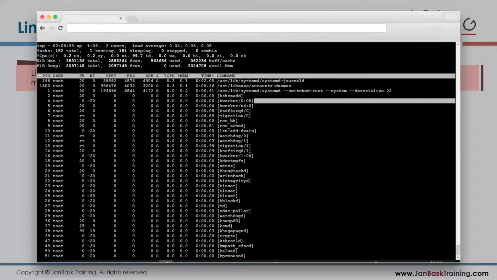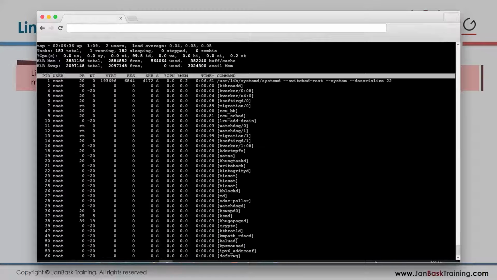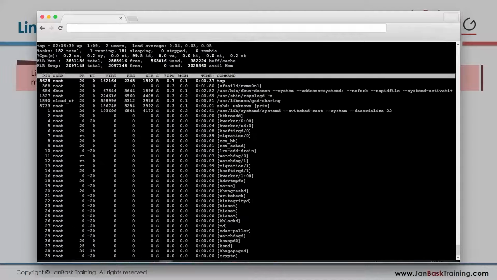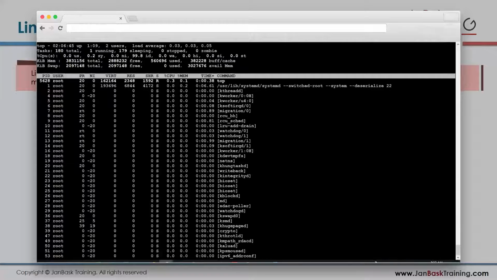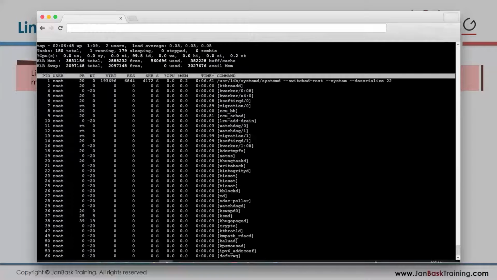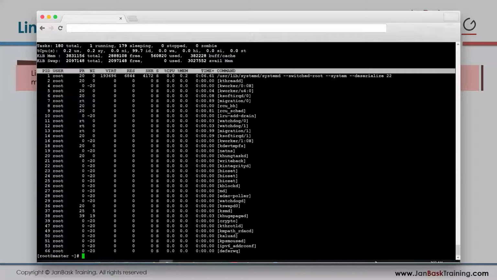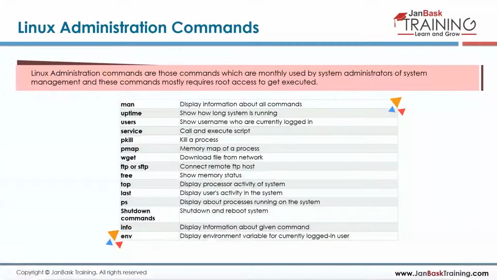So top is a command which gives me detailed output, like the way I get in Task Manager. But other than that, we have lots of other features which we can use. This is used for troubleshooting purposes. We normally use these commands for troubleshooting. Hit Q to come out. This command runs continuously, like the way Task Manager runs in our Windows.